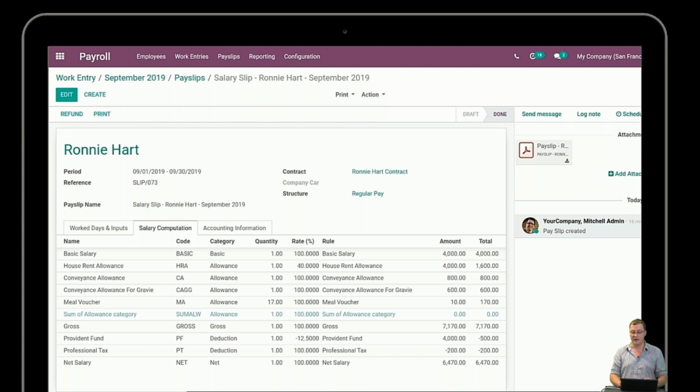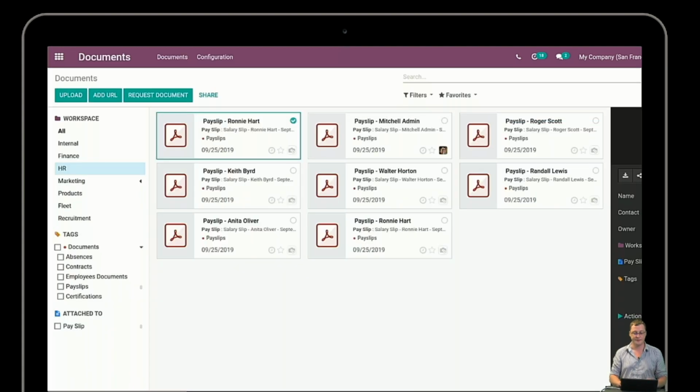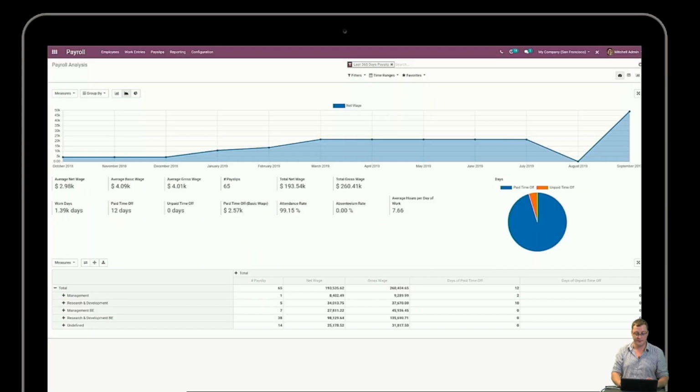And if you use the Documents application, all the employees will be able to retrieve their own payslips from this interface. Here, on the Documents application, as a payroll officer, I have access to all the payslips, and it's quite useful to find a document.